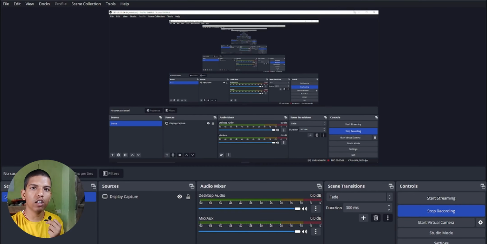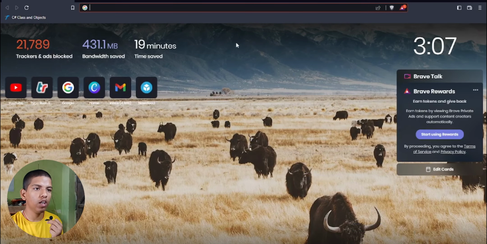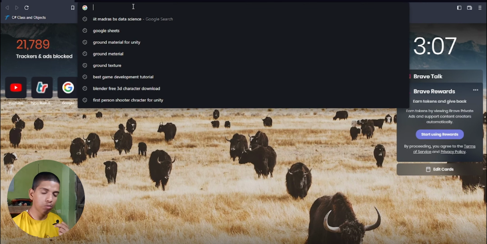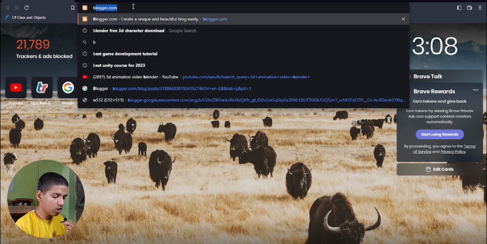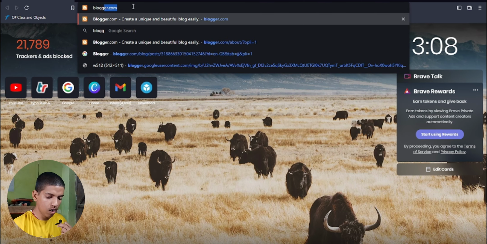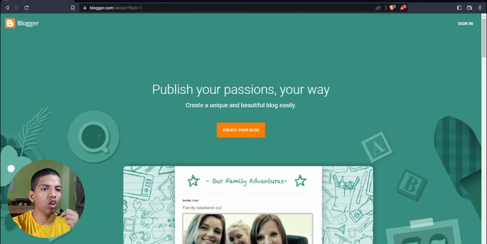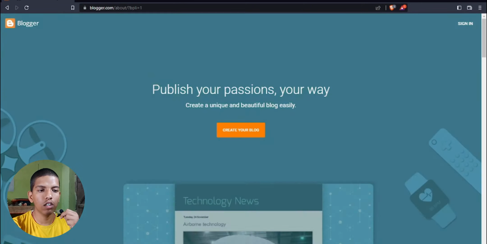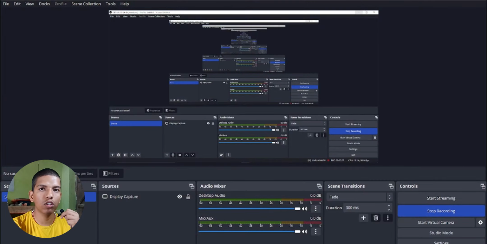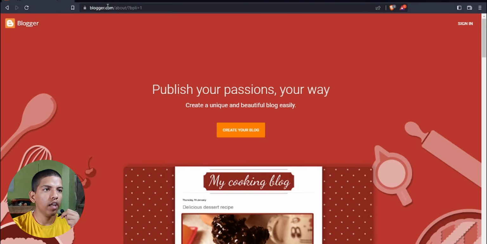You can see this is the computer screen, and here we have the browser. You can use any kind of browser you have, but right now I'm using this Brave browser. It is a special browser. Just type blogger.com. This is the website, blogger.com. I hope that you are seeing this, screen recording is turned on. Okay, and here go to blogger.com, this website.